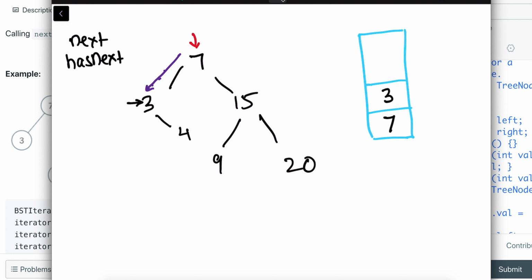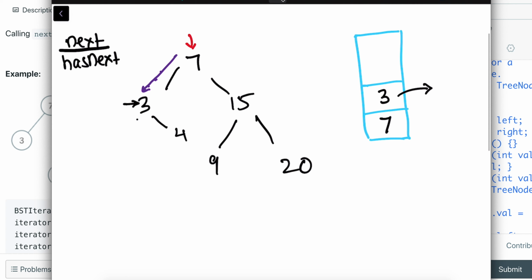Cool, that's good. So what about the right elements? Since when we go to the left, this is the smallest element in the binary search tree, when someone calls the next method, we pick 3 from the stack, so we return 3. But before returning 3, we need to see if 3 has a right. Since 3 has a right, we need to add that to the stack.